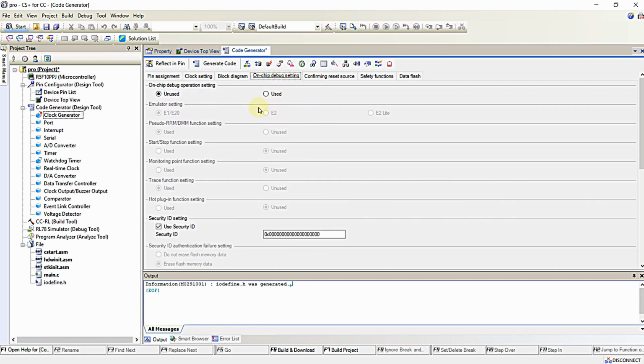And this is a tab which is useful for enabling the debug option in your microcontroller. If this is disabled, you will not be able to program your microcontroller using a debugger, or debug it using debuggers like E1, E2, E2 Lite, etc. For that, just click on the used radio button right over here. In my case, I'm just going to select the E1.